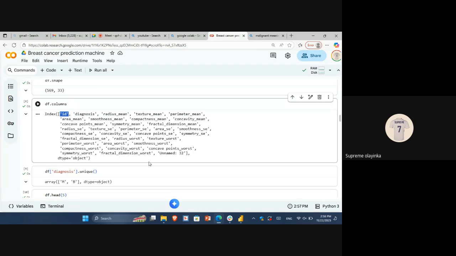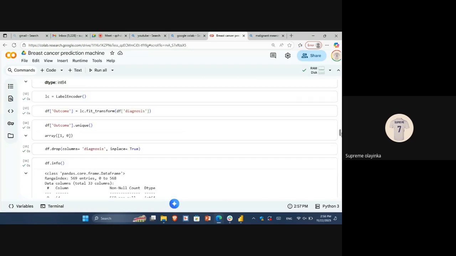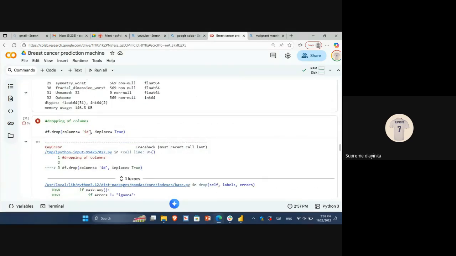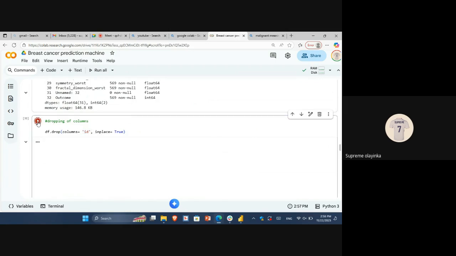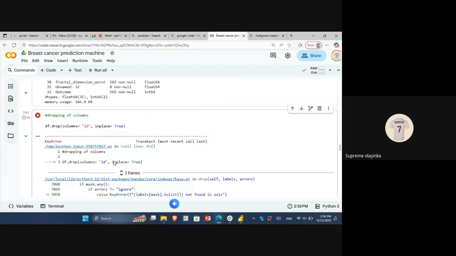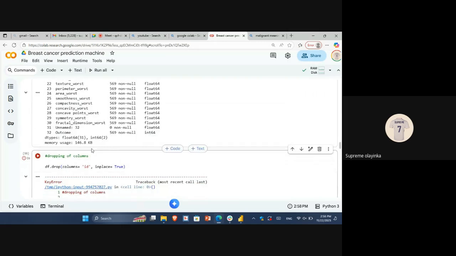Sorry, I'm trying to debug this thing. Alright, I want to remove a column. That's basically what I'm trying to do. It is giving me an error. So it said ID is not found again.